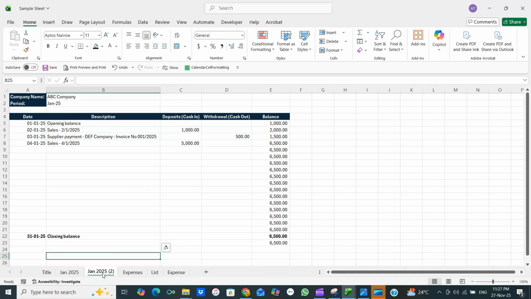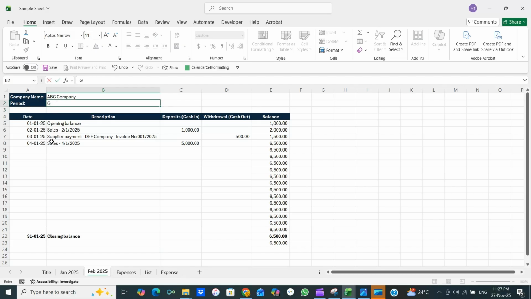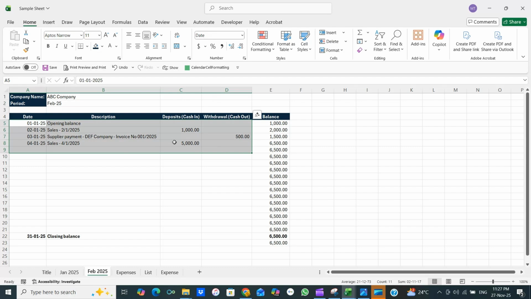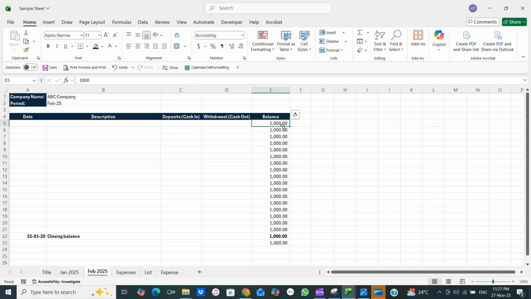So Excel will create a copy or a duplicate of the previous tab. What you can do is you just have to change the title here. It can be February 2025. Go to the top, change the period to Feb 2025. You can delete all this information. Delete. Also delete the opening balance. And delete. Okay, you can put the date of the beginning of the month.